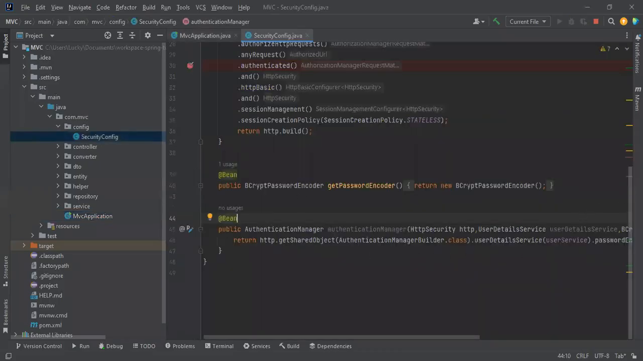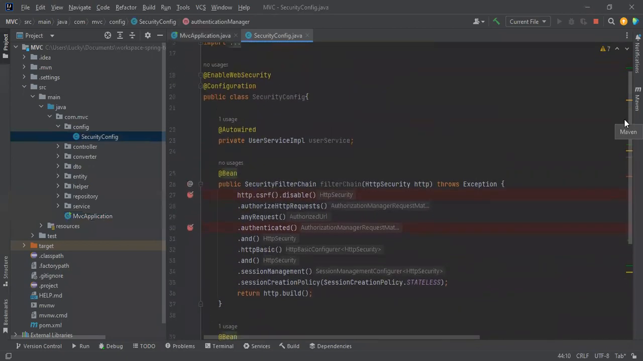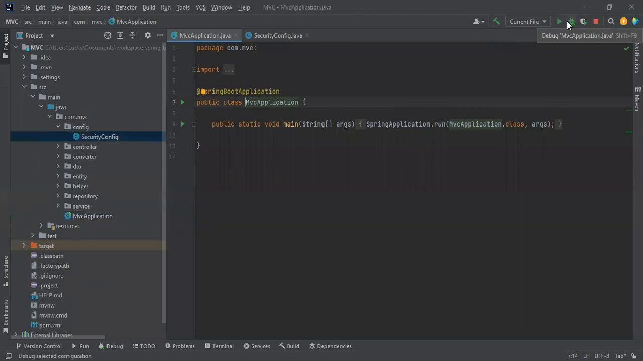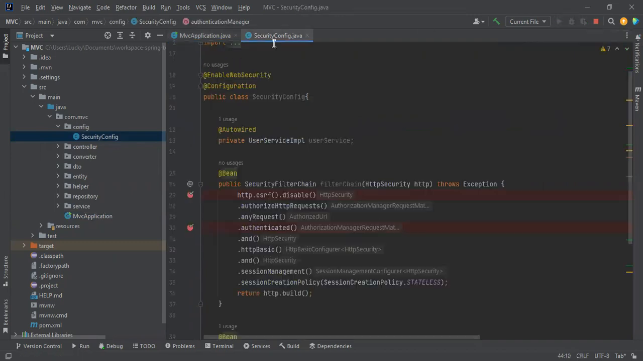This is our configuration file, if you guys remember. Okay. And then let me start this. So let me start the debugger now. As you know, how to apply the debugger in STS, and in IntelliJ it's the same. You just have to double click over here or single click. Okay, so I'm starting the application.